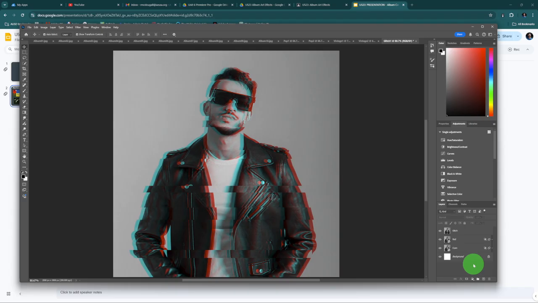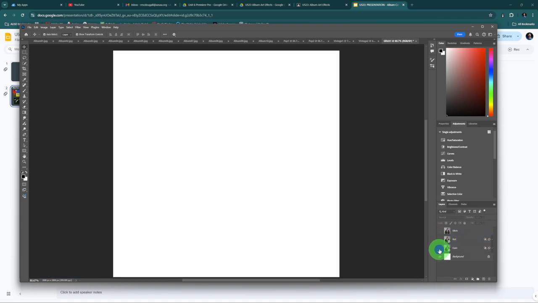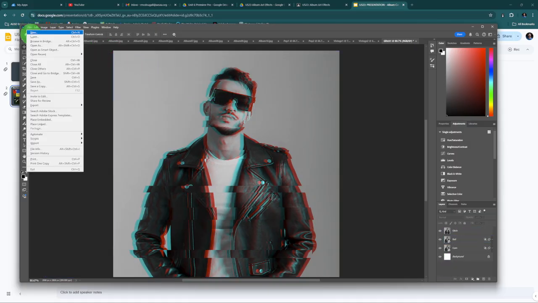Perfect. So now it's looking like not only is he three-dimensional, but he's kind of stuck in a digital VHS tape or something and he's glitching out. And remember, that's on this layer only. So if I hide this top layer, that's where the glitch effect is. And then these are the other ones. Here's the red channel and here's the cyan channel. Ta-da, just like that.